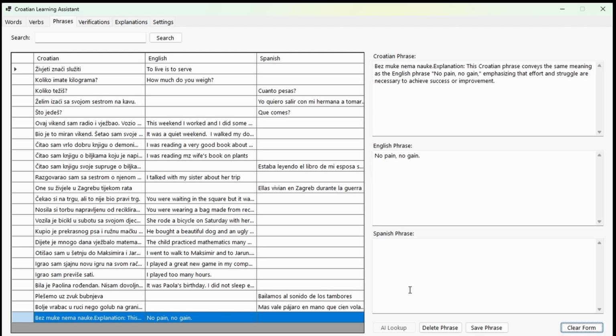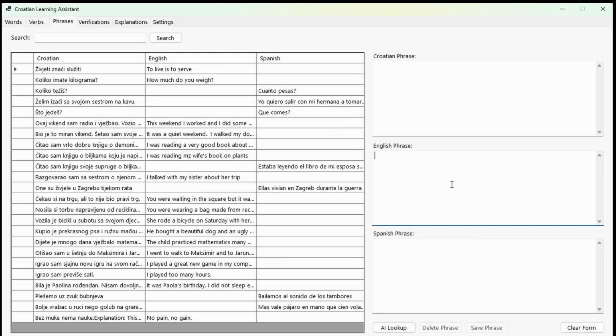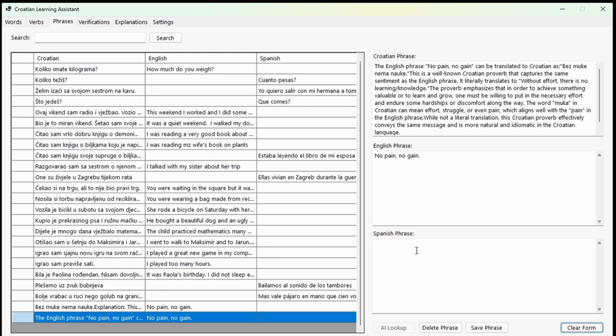Notice that not all large language models will perform equally. We said before that Claude 3 tends to be more precise, and if we change the model and repeat the question, we get the same answer, but with a lengthy explanation of why it chose this translation.